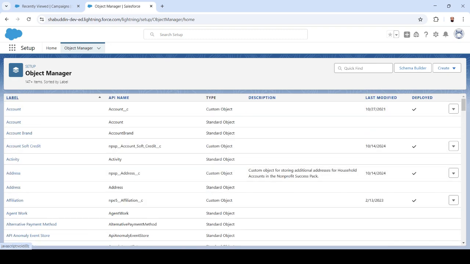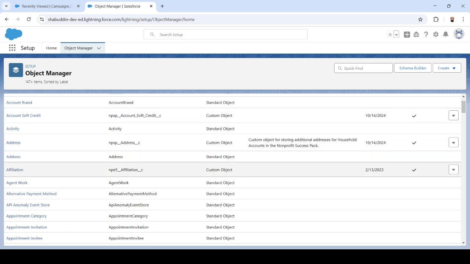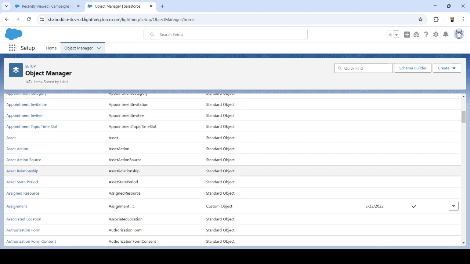So how do you differentiate? You can see the columns here: label, API name, and type. It is clearly mentioned whether the object is of type custom or standard. And one more thing you can observe: if it is a standard object, the API name is simply, for example, account. If it is a custom object, it will appear with underscore underscore c at the end. That is the identity to recognize whether it is a standard or custom object.